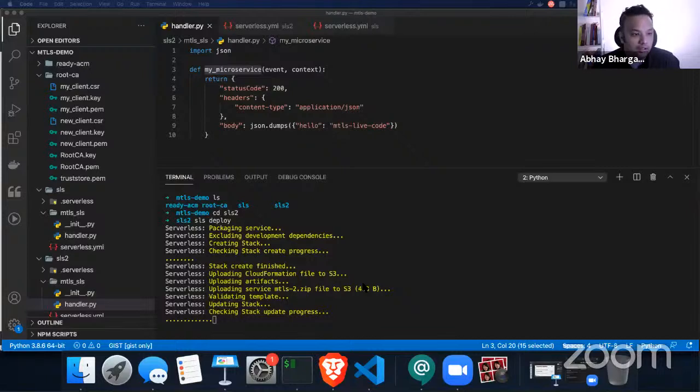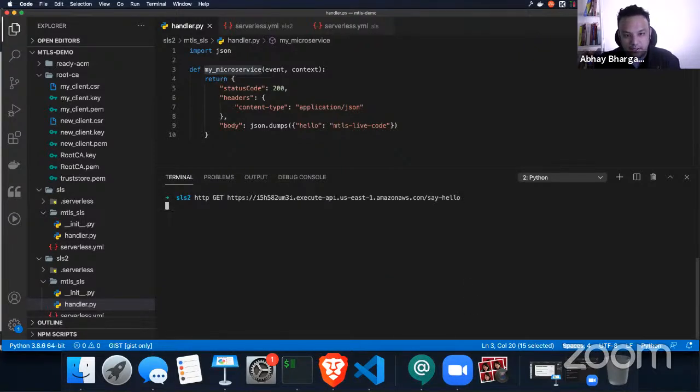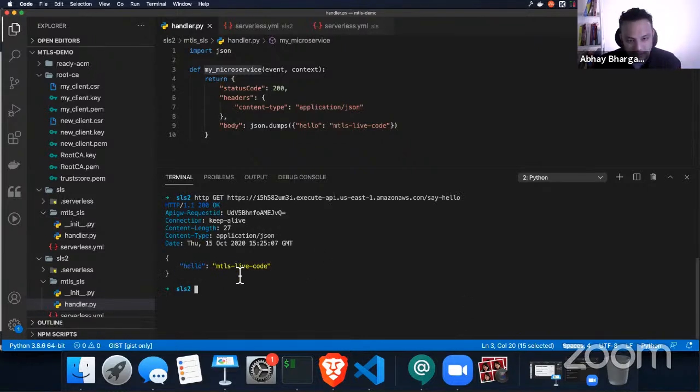And once it's done, you will see that this is accessible directly, right? So this is accessible immediately and directly, but we don't want it. We want to have some mutual authentication, right? So that's what we want to do. You see that it's created this API gateway URL with a GET request. So let's make a GET request to this. You will see that it comes back with, hey, hello, mTLS live code. Pretty straightforward. That's what we wanted.